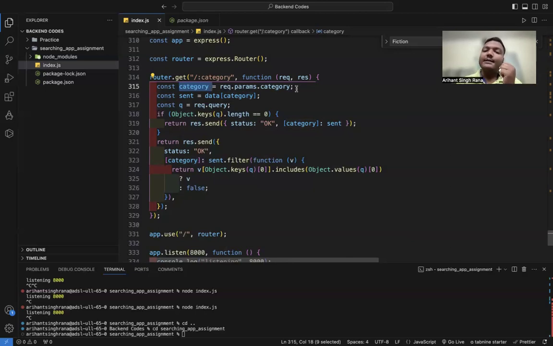After that, what I did is that the category represents if the user is trying to access our books or movies. So after that, I used the sent variable to store whatever category the client is trying to access. So the data, as I told you, is an object, and the object contains two keys, books and movies. So books contains different books and movies contains different movies. So to access it, I used square braces over here.